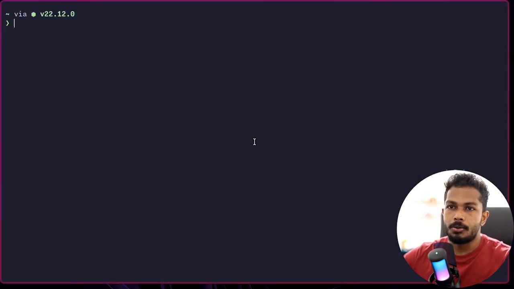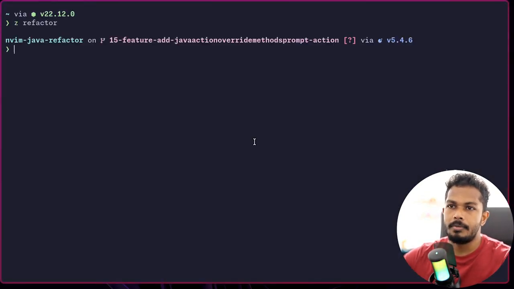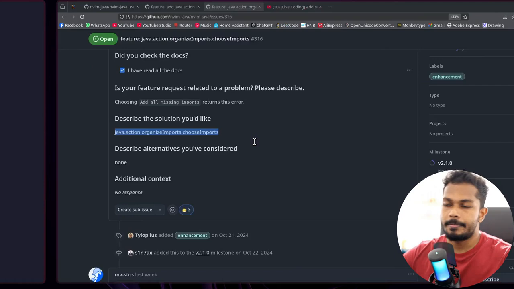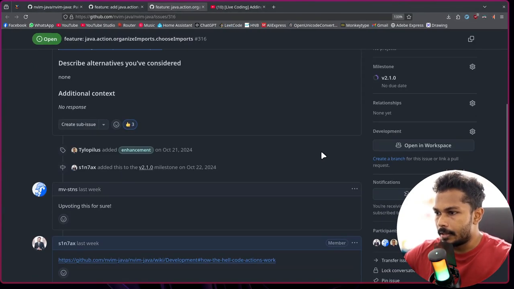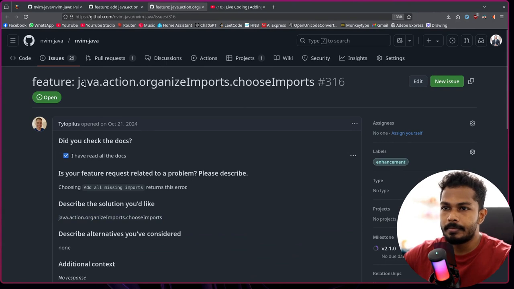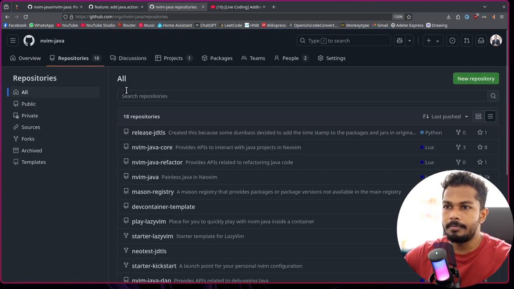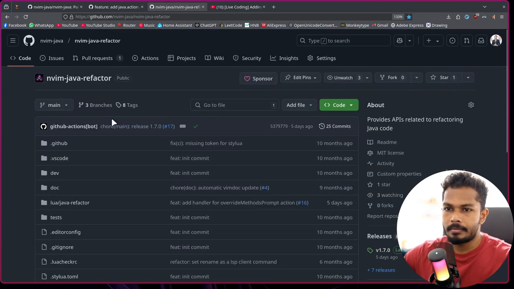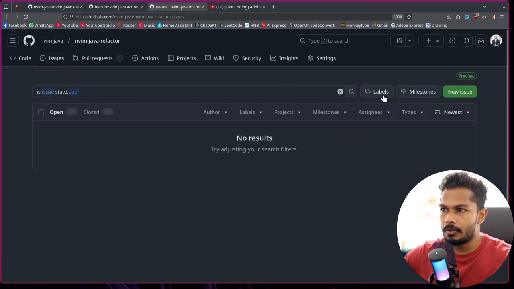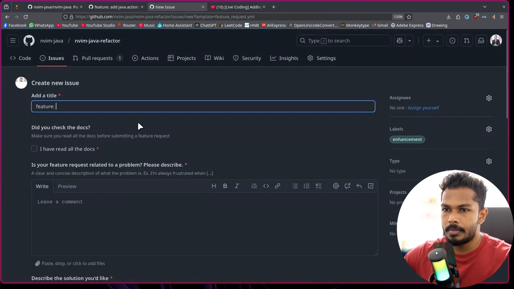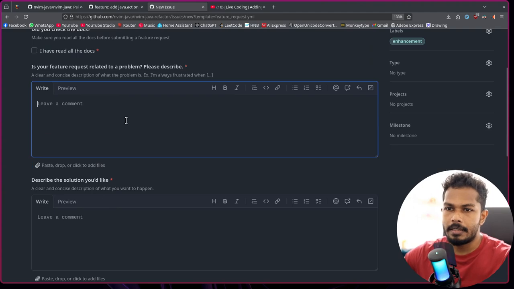Okay, now I'm gonna go to refactor, which is the repository that implements code actions. I'm gonna need a branch for this, so I guess I'll go to the exact project from repositories. It's called refactor, and let's create an issue. It's going to be a feature request. I'm going to leave these empty.